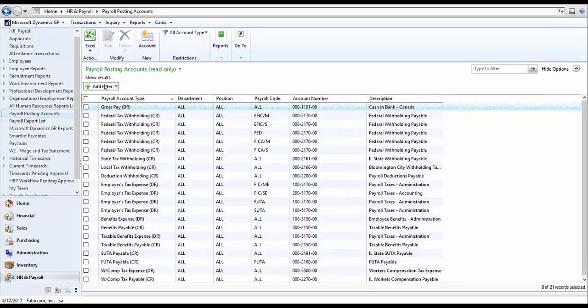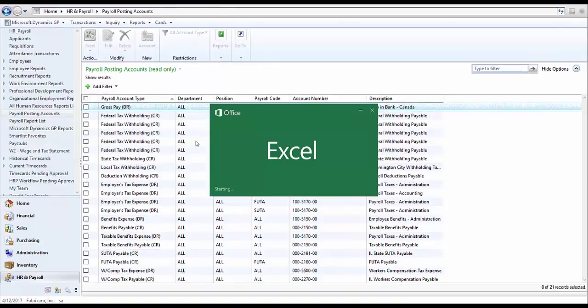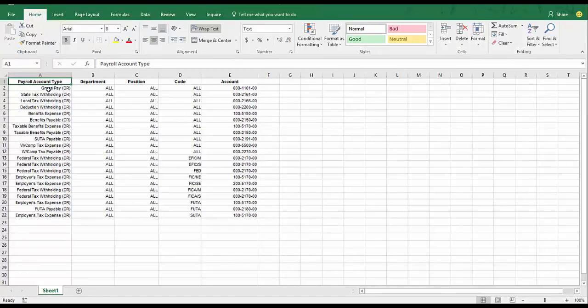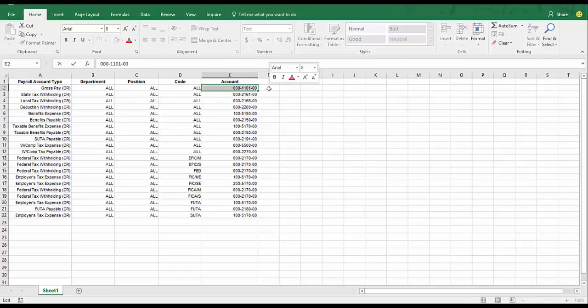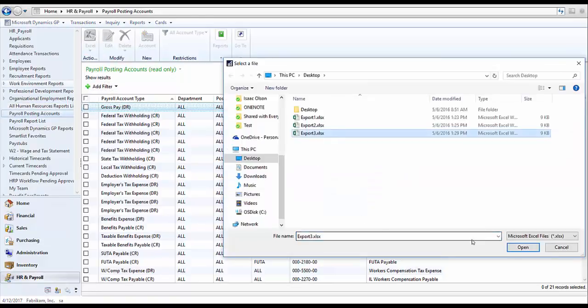If I want to make a change, I can export this whole list to Excel. Once exported to Excel, I'm allowed to make changes. For example, I can change my posting account. When I save my Excel file, I can now import my changes back in, and it overwrites my whole setup for payroll.